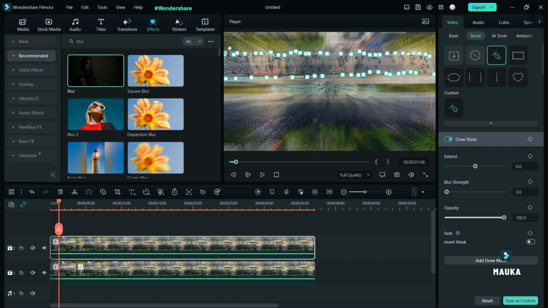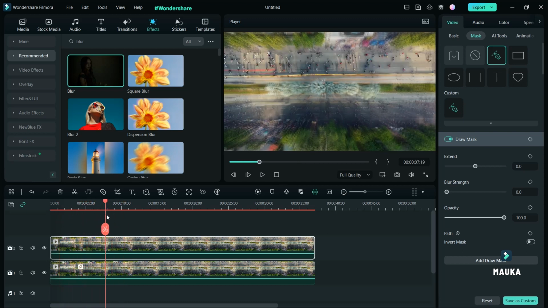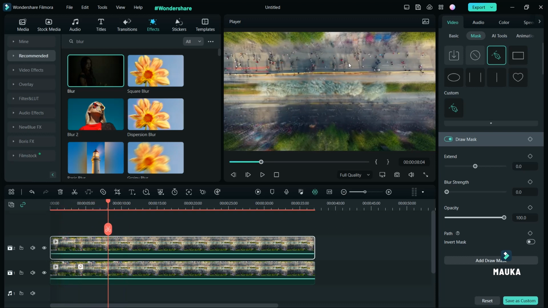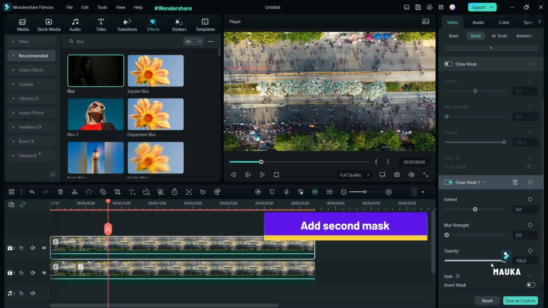All right. I want to add one more mask here. So, we have to click Add Mask button. This will enable new mask properties. Let's draw our second mask.